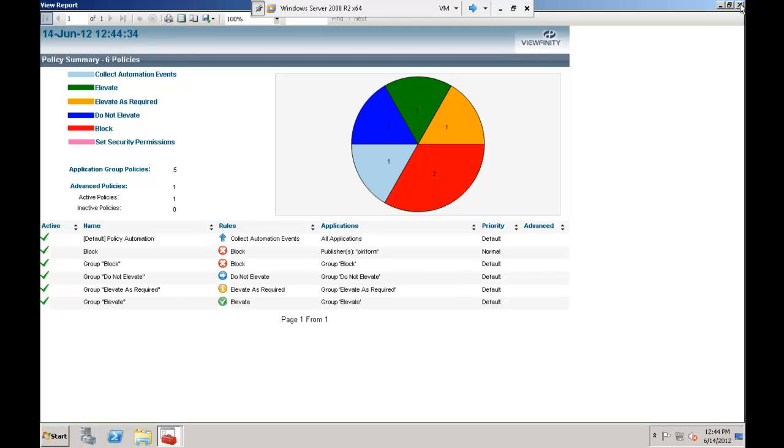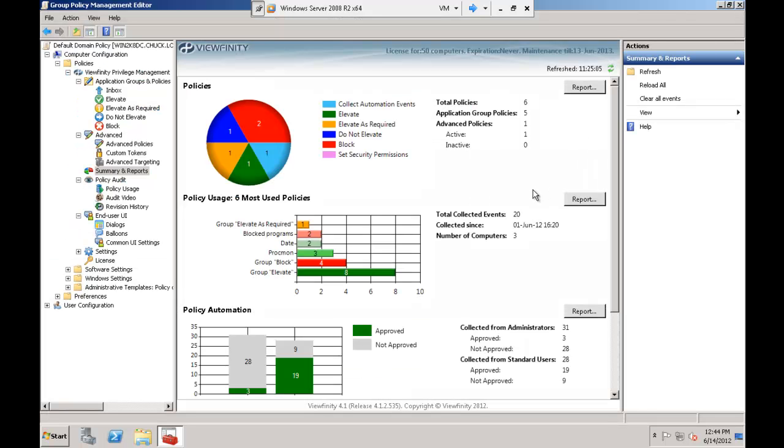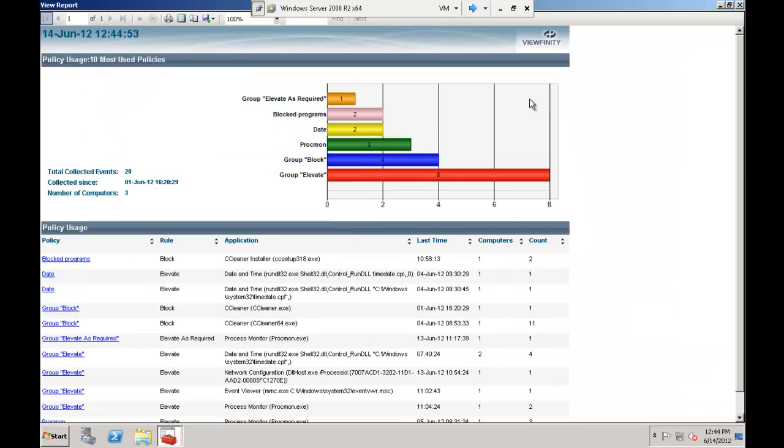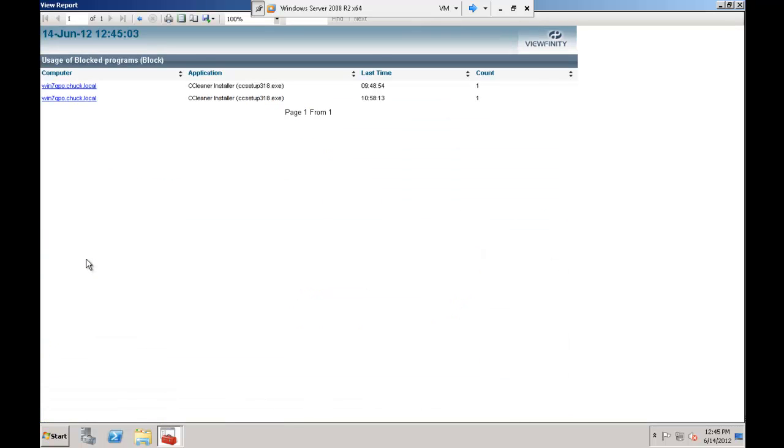To find out how the policies are actually being used, we're going to go ahead and look at policy usage. And this report will tell us exactly how these policies are being used. In the case of block programs, we can see this is used on one computer and it's occurred 2 times. Drilling into that report, we can see it's my Windows 7 GPO machine, and we're blocking the CCleaner installation.